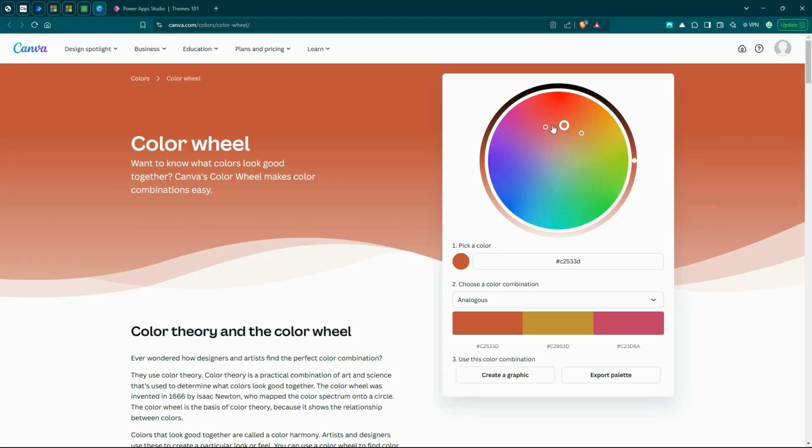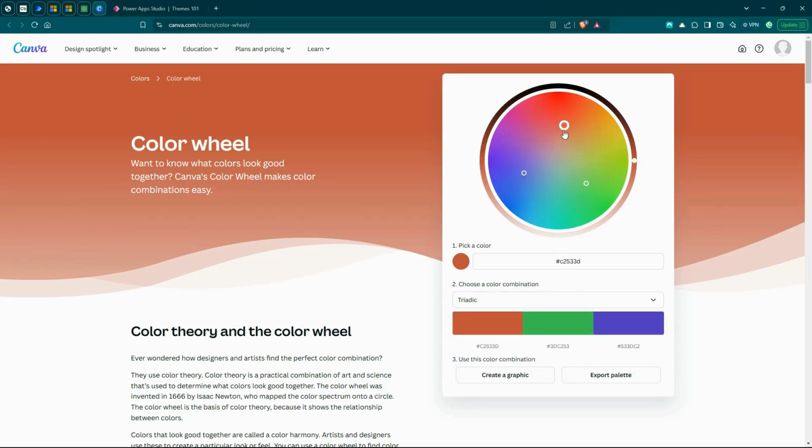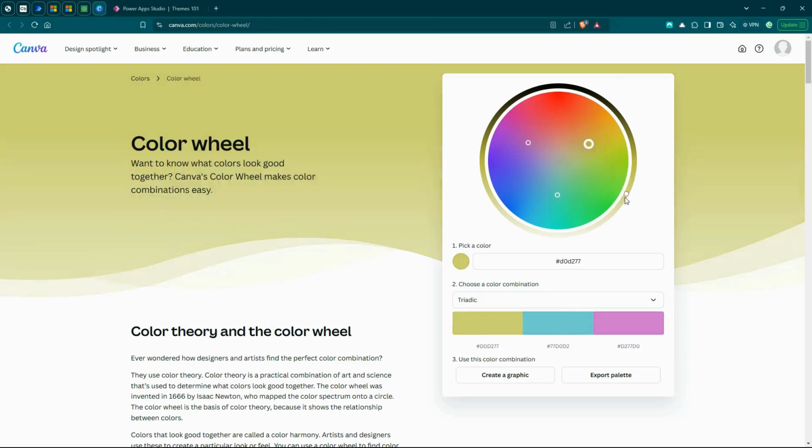So with analogous, you're getting three colors just like triadic, but these are more along the same side of the color wheel, the color spectrum. So if I click triadic, it's more of a triangle. Just to show you, if I move these around, you can see that the colors change. And then you also have this little bar here at the left that you can use to make these more pastel-looking and take some of the saturation out or add saturation. So it's a pretty cool tool. We'll probably look at this again in the future when we build out a video on how to build a custom theme that has either two or three colors. So we'll look at this again.